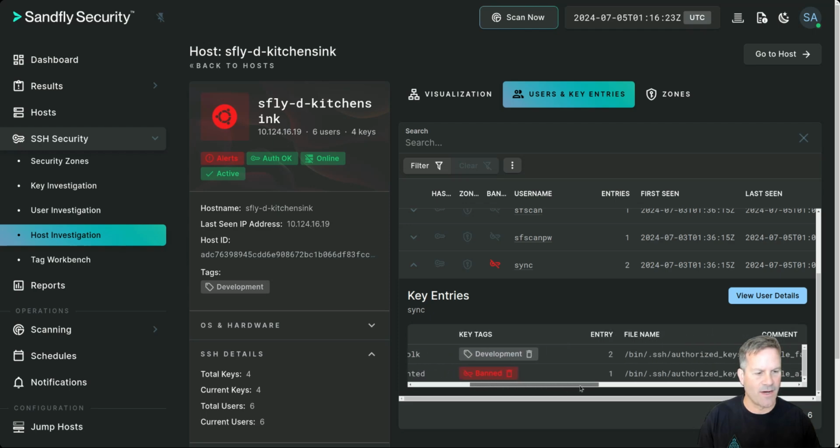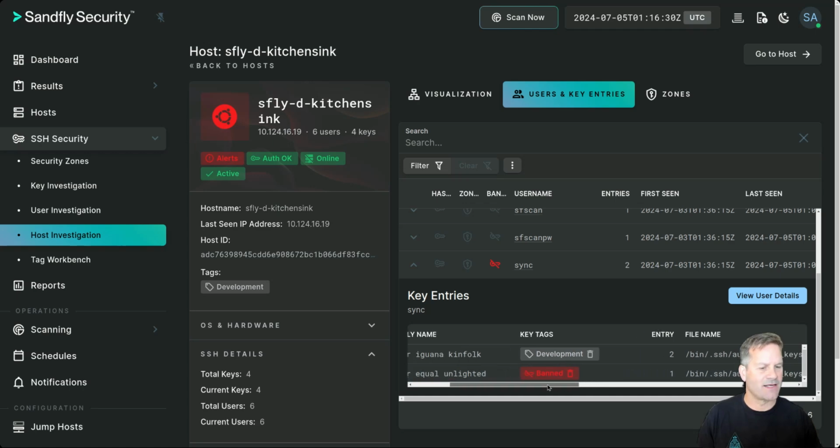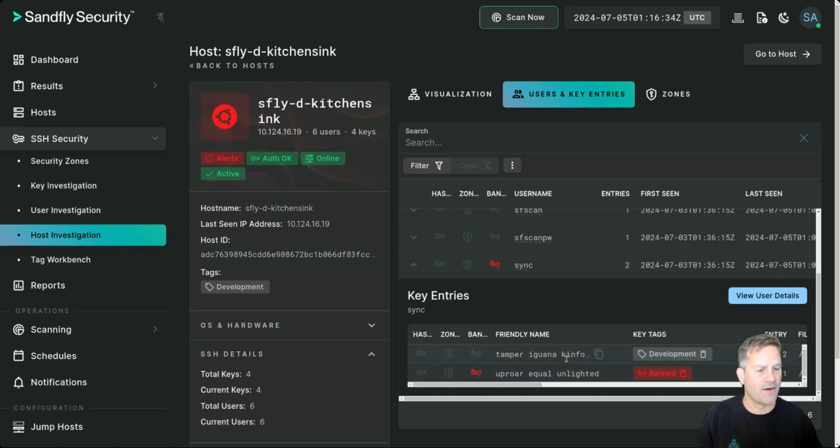It's in position number 1. They're also using an authorized keys 2 file. I see there's another key here too in entry number 2. So I think now at this point, it's safe to say that this user probably has something going on here.